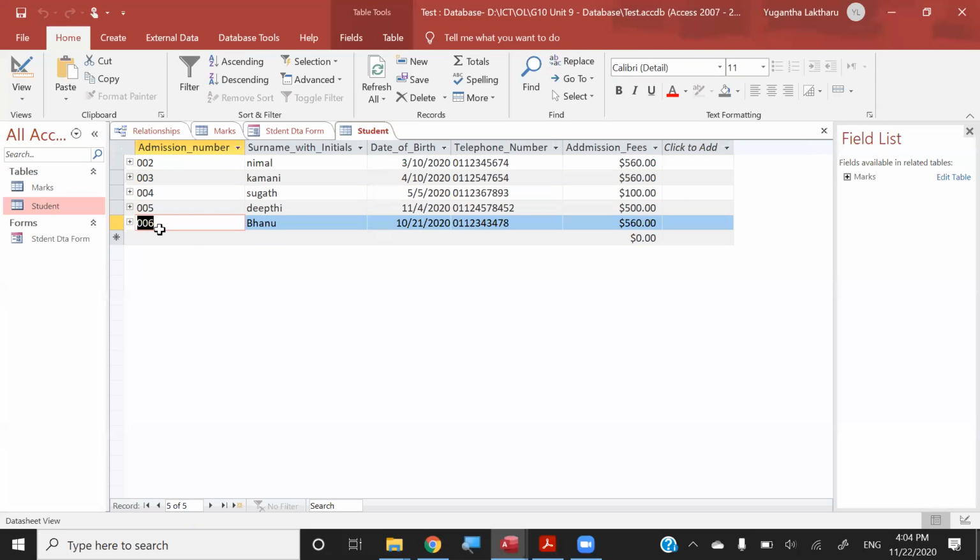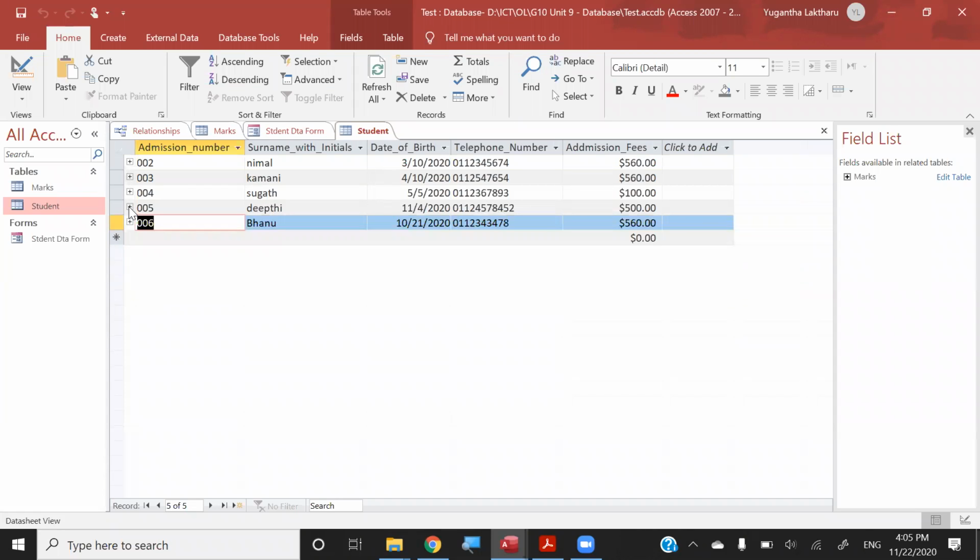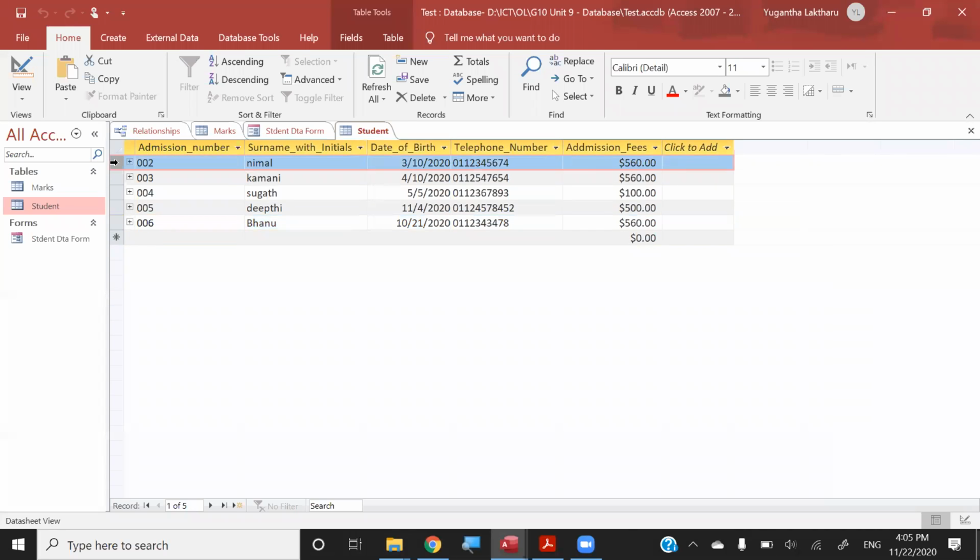Now, if I go to, hold on, yeah. Now, there are students like 002, 003, 004, 005, and likewise, right? So the 005 student, which is Deepti, does not have a related entry in the marks table, right? But in a practical scenario, if students are there, marks will be there as well, right? Now, look at this. If I'm going to delete the Nimal record, right?